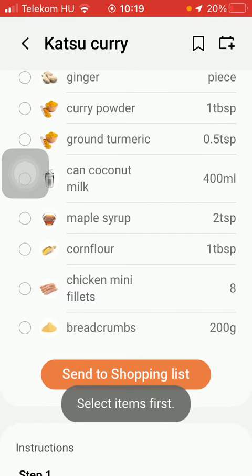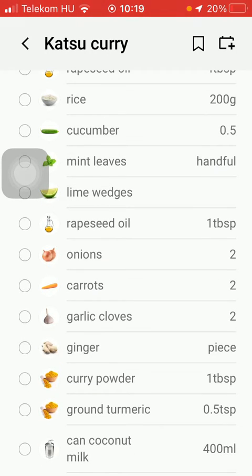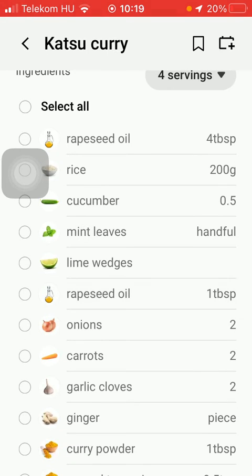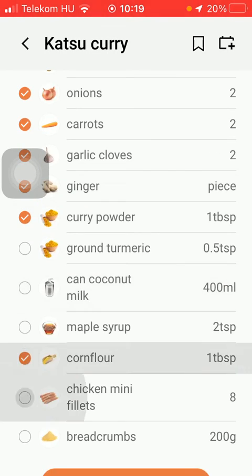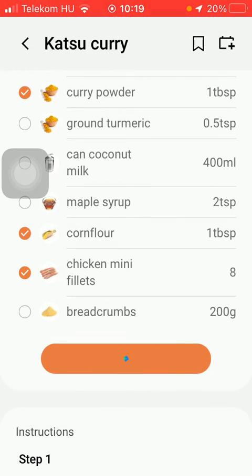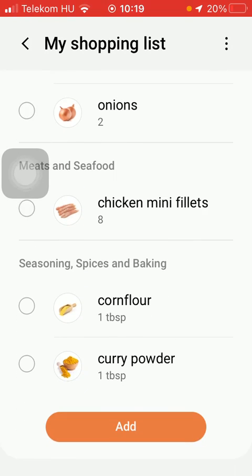Tap on it, and as you can see, you should select the items first that you want to add to your shopping list. So tap on these circles, and when a check mark icon appears, it means that it has been selected. So tap on send to shopping list, and the selected ingredients will be added to your shopping list. Tap on go to the list, and here you have your shopping list.